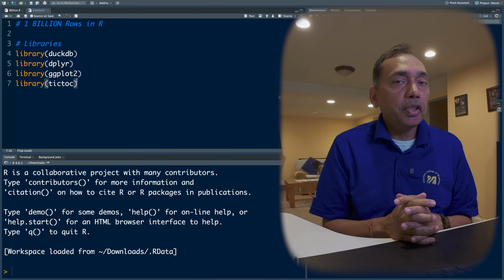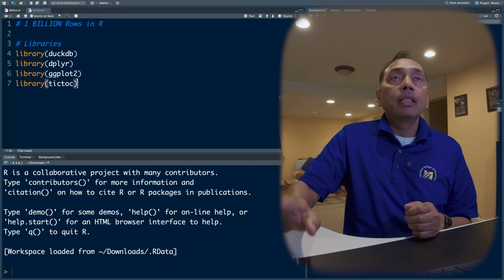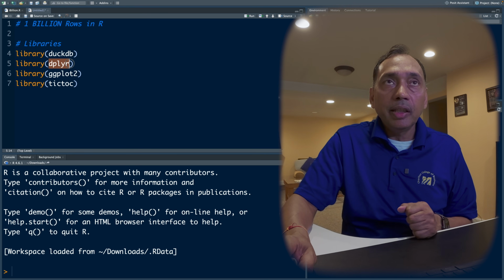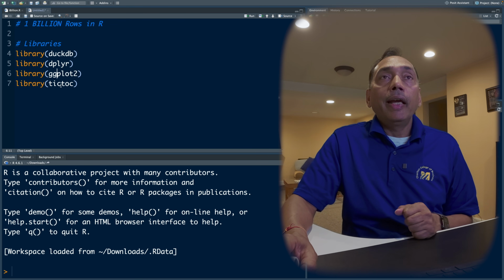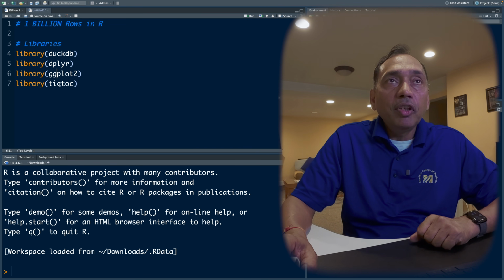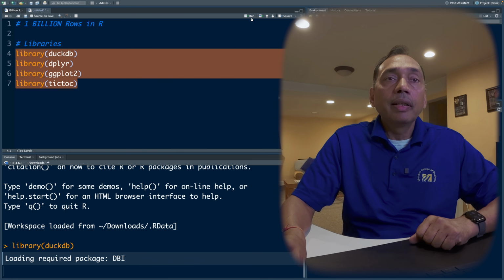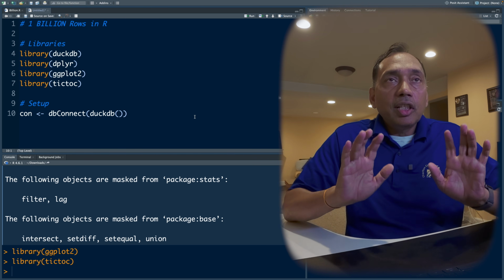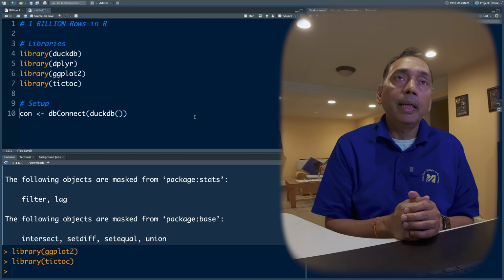So for this illustration with 1 billion rows of data, we are going to need 4 libraries, starting with DuckDB and then our familiar one, dplyr. And for visualization, I will use ggplot2. And just to capture some time, we'll make use of tictoc as well. If you have not installed them, make sure you first install and then run these libraries so that they are available.